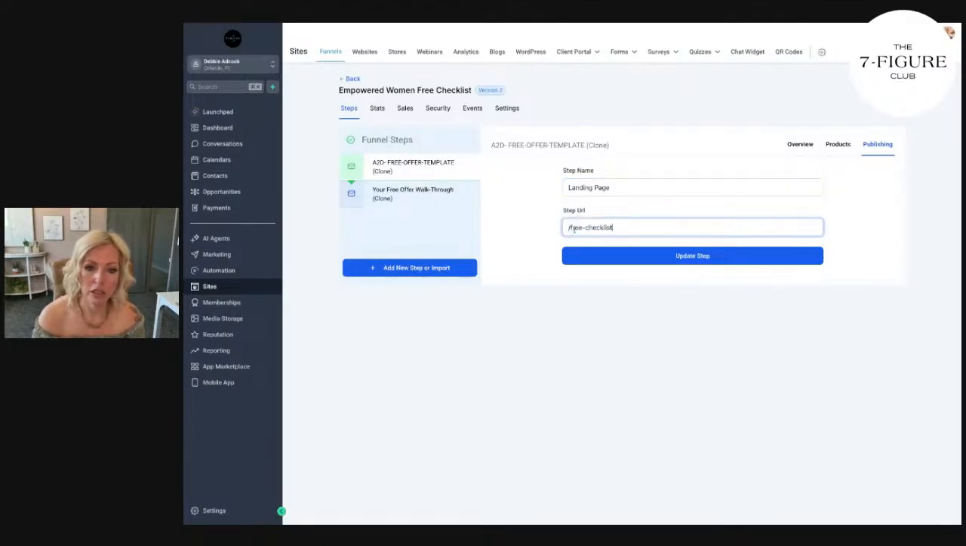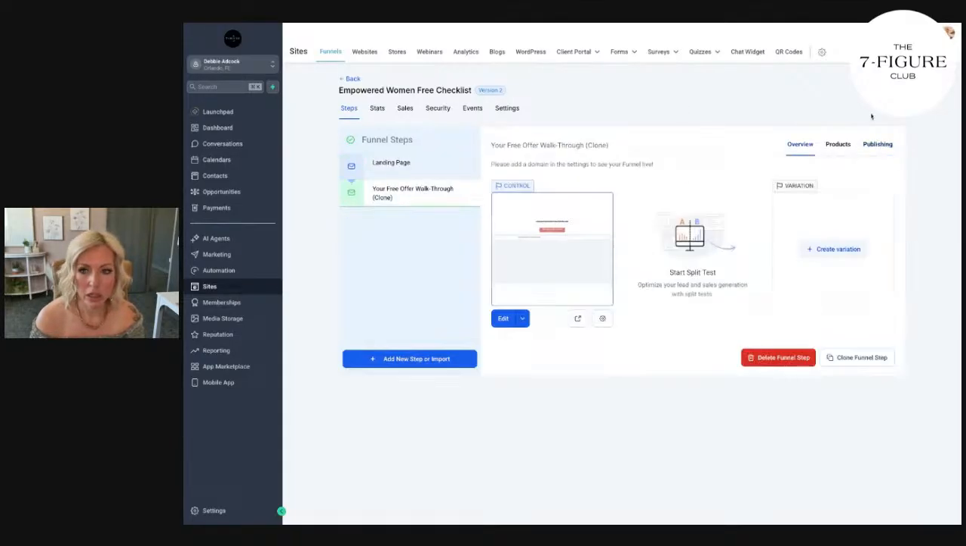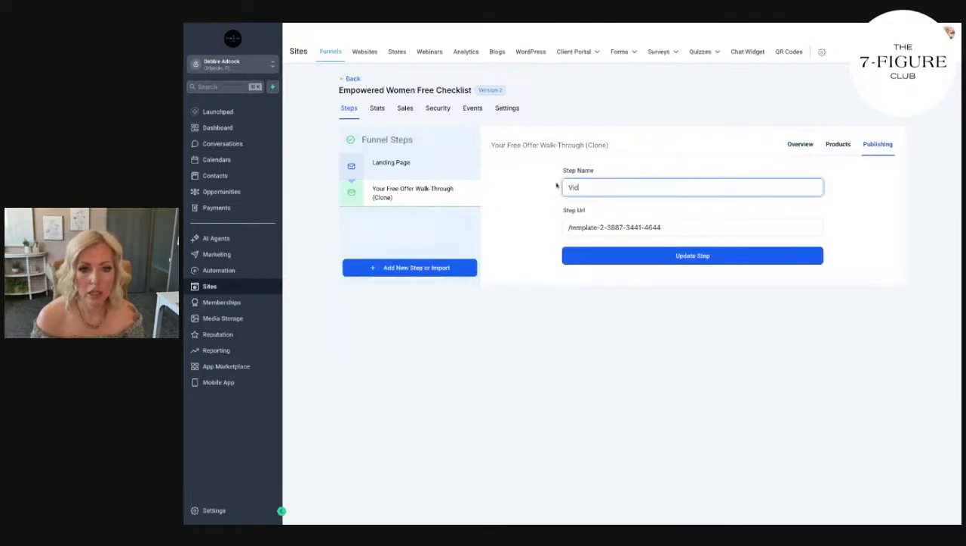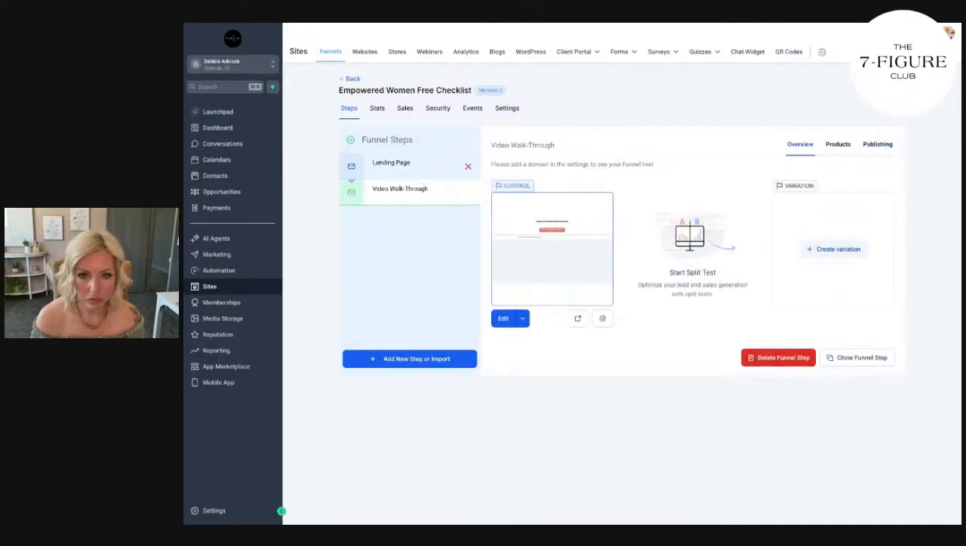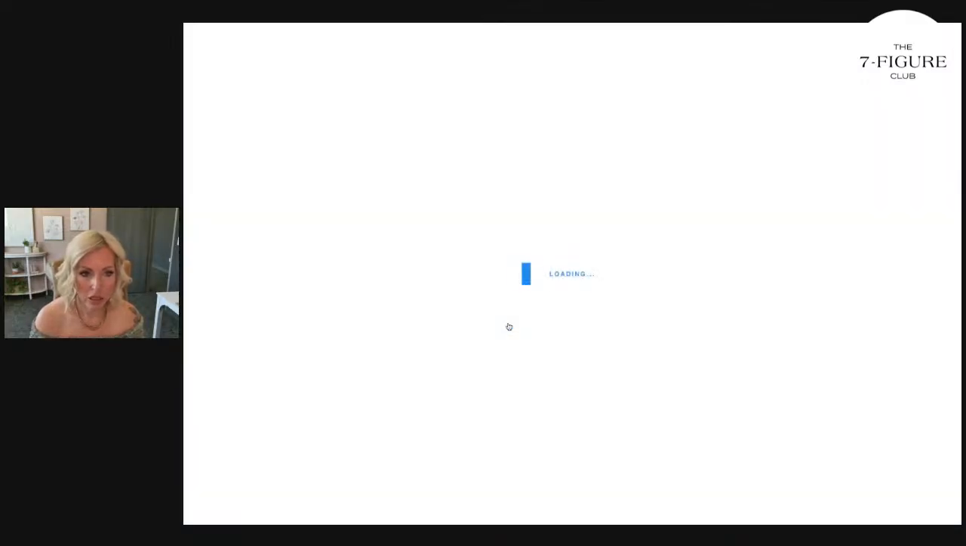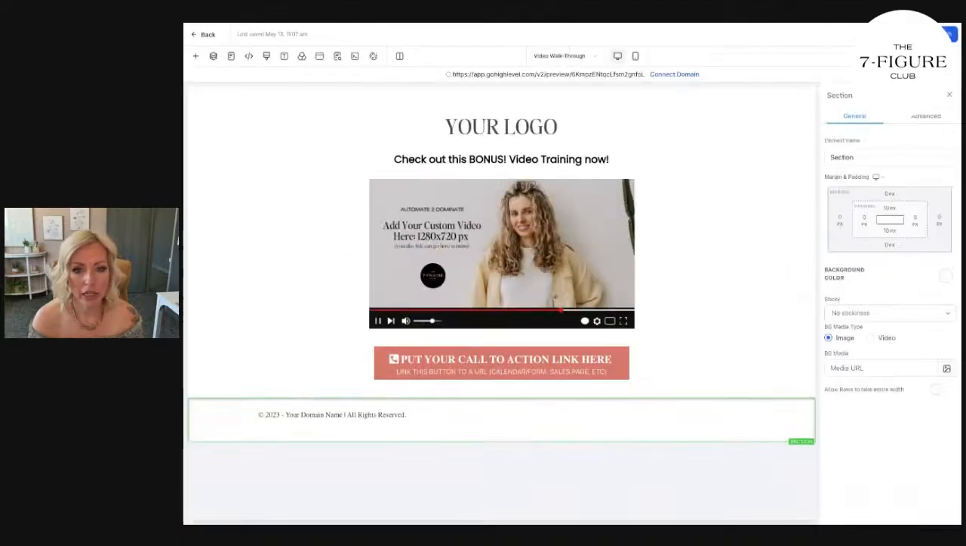Free checklist, update step. And then we're going to change this one. And we're going to say video walk through, call it delivery. Okay. So that's important because those are little links that are going to come up. And then again, we're going to edit this. So on the thank you page is the next step.